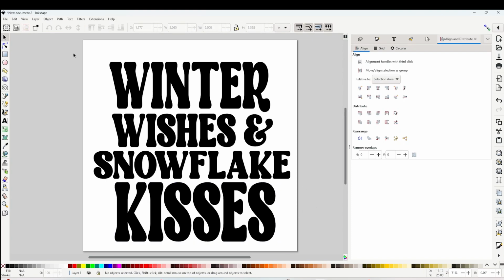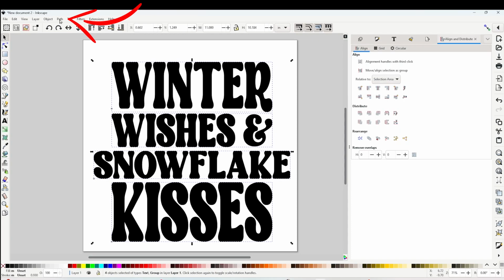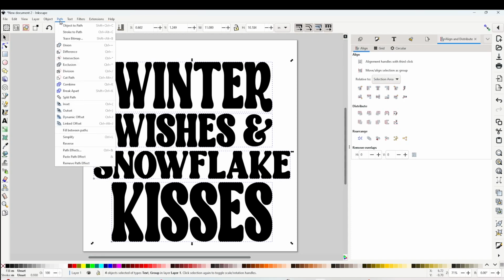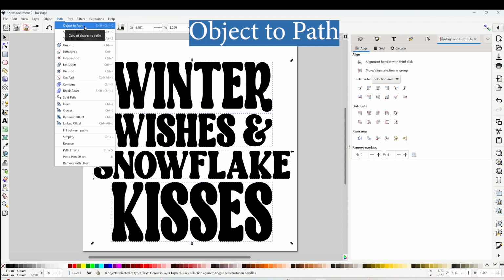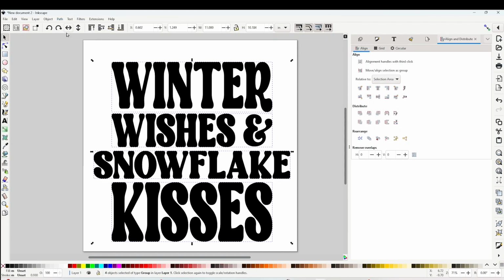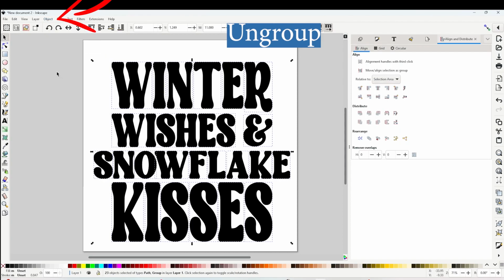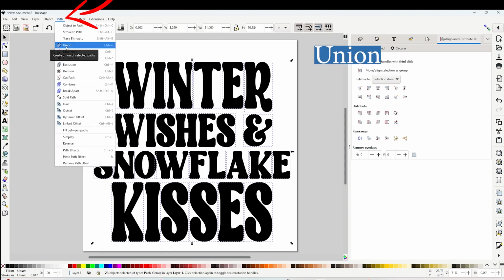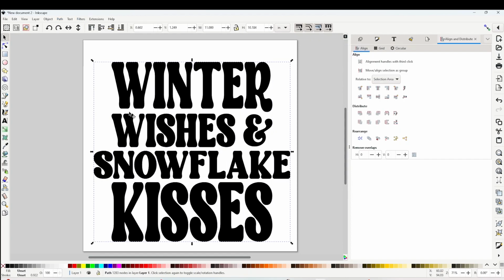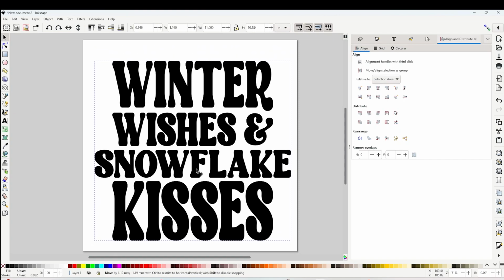Now I'm going to select all of the lines, go to Path, and here you're going to select Object to Path. Now go to Object and click on Group. Now go to Path again and click on Union. Now this one should be one layer.